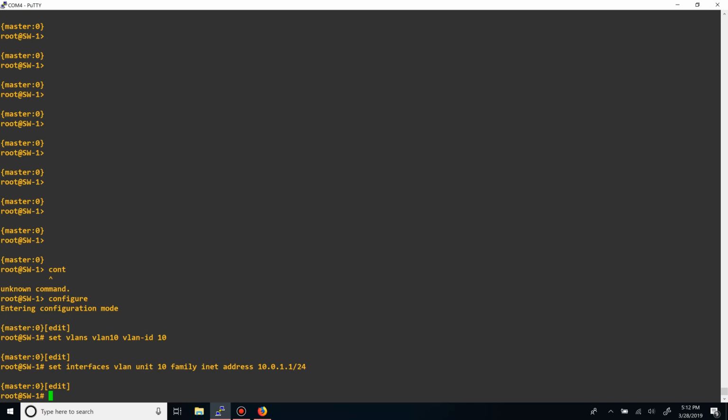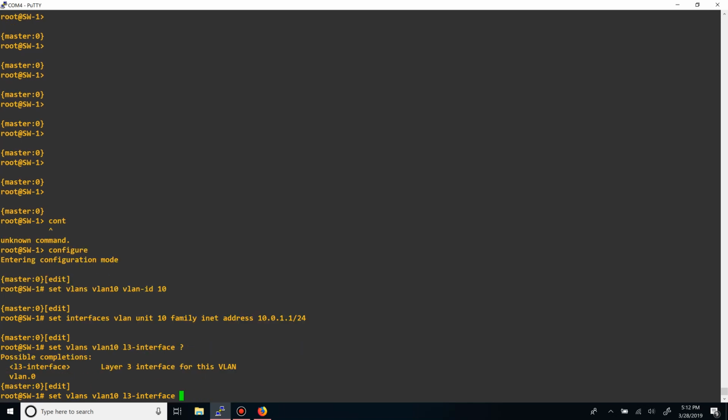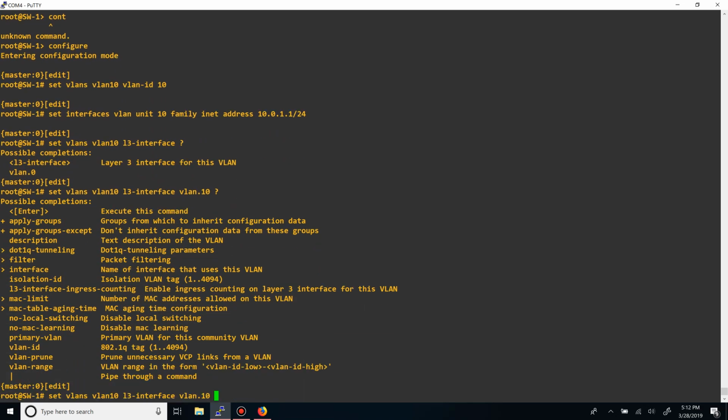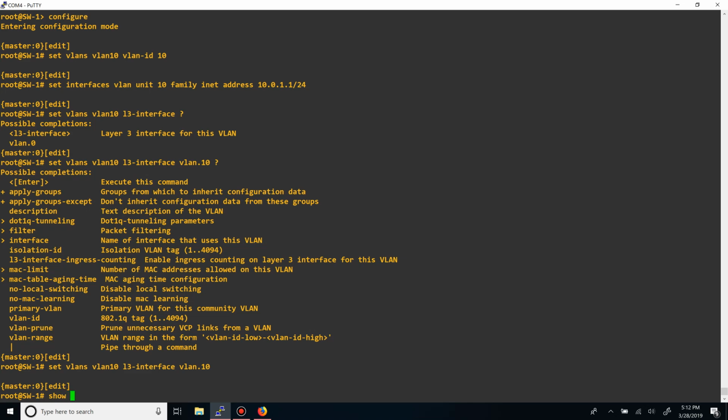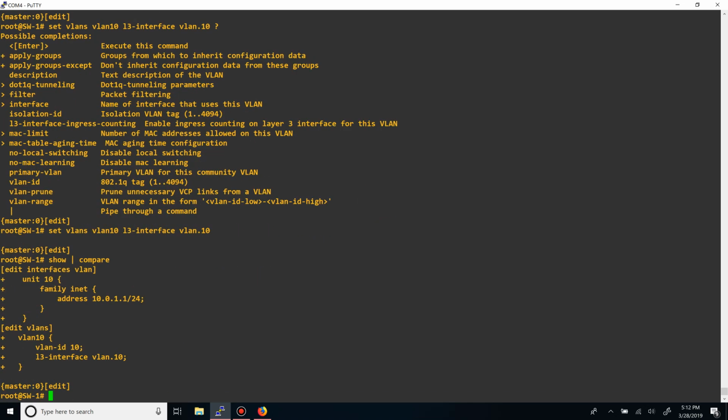Alright, so we created the layer 2 VLAN, and we created the layer 3 interface. Now we need to tie these two together. So we say set vlans vlan 10 l3-interface, and then we say vlan.10, pretty sure. Yep. And that should be it. Alright, if we do show | compare.